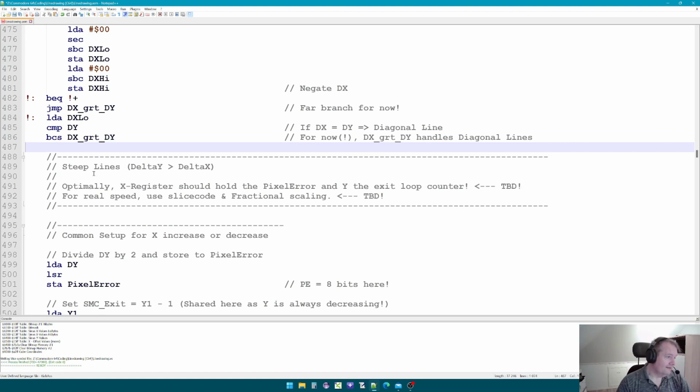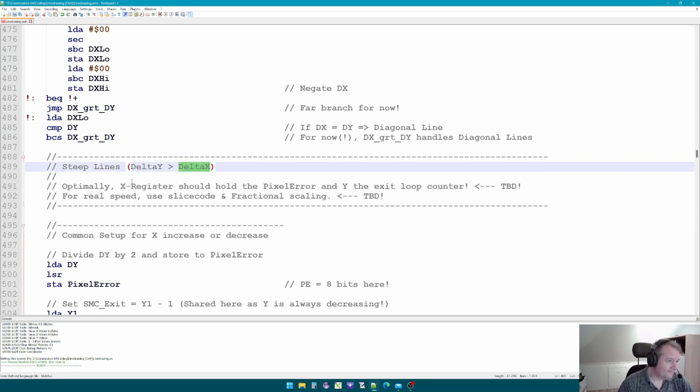So here we are then. We have reached the point where we are going to deal with steep lines, where delta y is a bit larger than delta x.